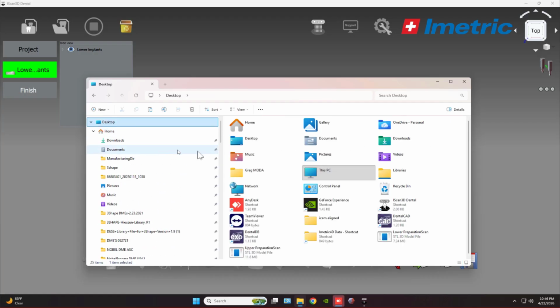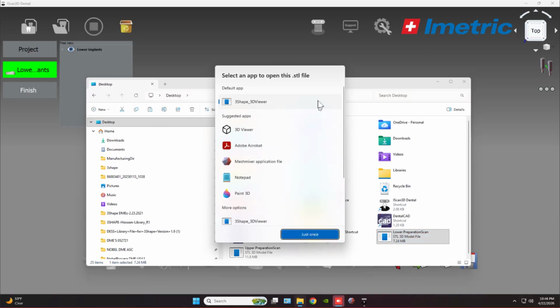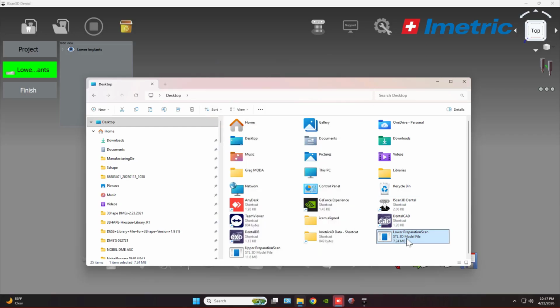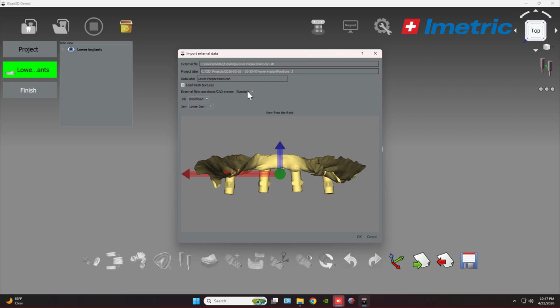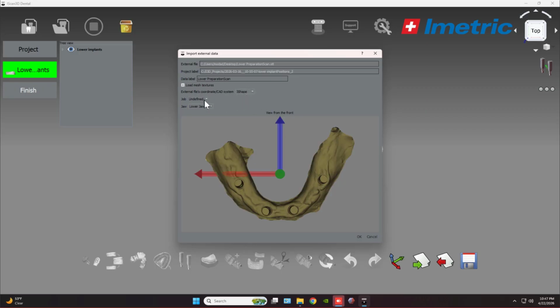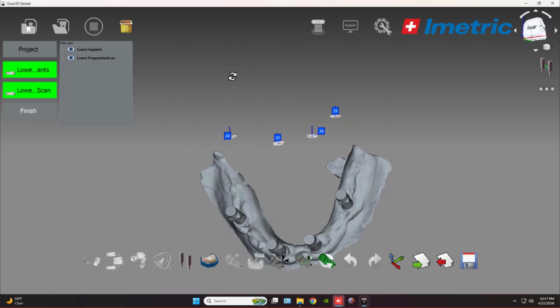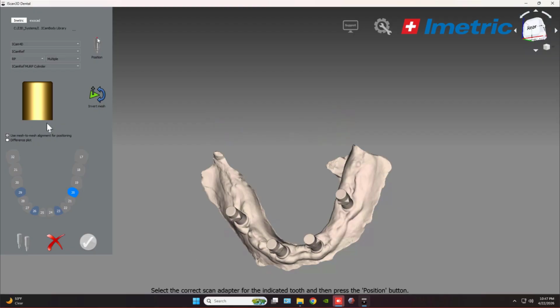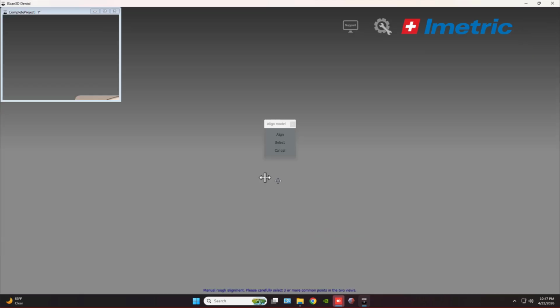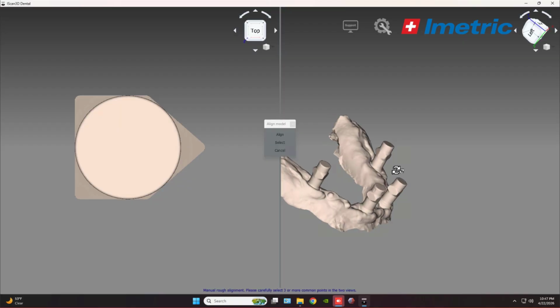Come back here, get the lower preparation scan, drop that into here, select this for 3shape, select this for implants, and again it turns green. Hit OK, and again everything is off. Come to the scan bodies. We are going to do this with the DES scan body 5207, and we're going to start at tooth number 20, and let's go.